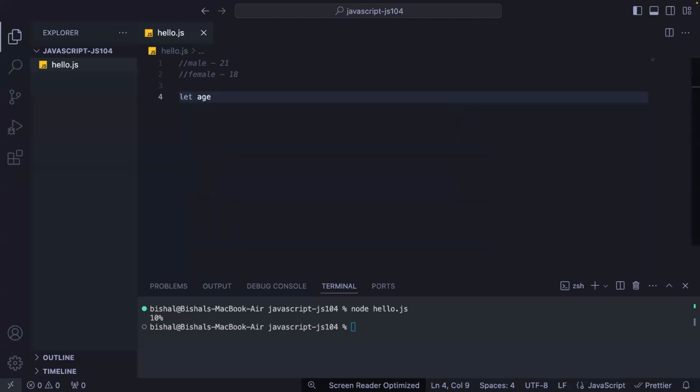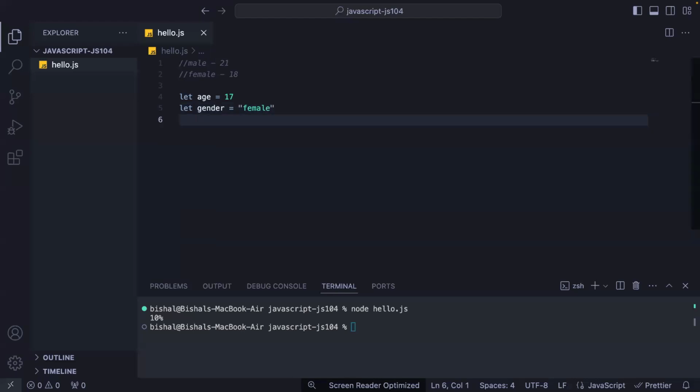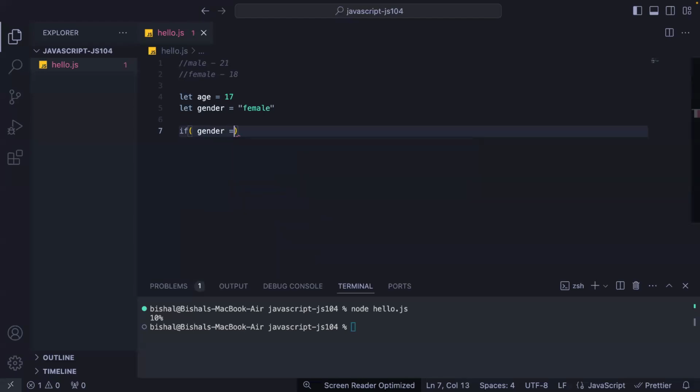Let age be, let's say, 17. Okay, and then let gender is equal to female. Can you tell me, is it possible to have marriage legally in India? It is possible, but legally it is not possible, right? We're going to write the same condition here. If gender is equal to male, then I'll be doing something. Then else if, I'll check if gender is equal to female.